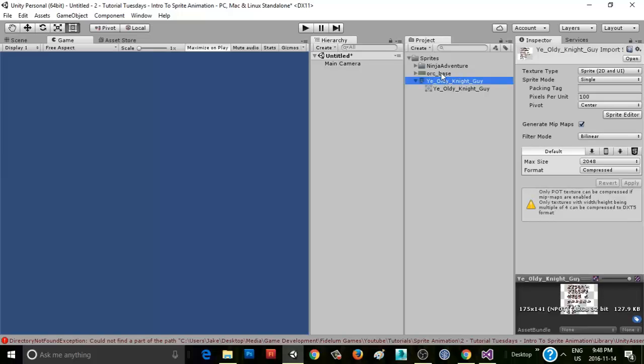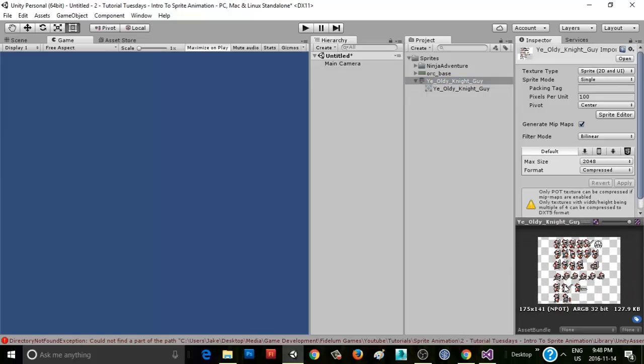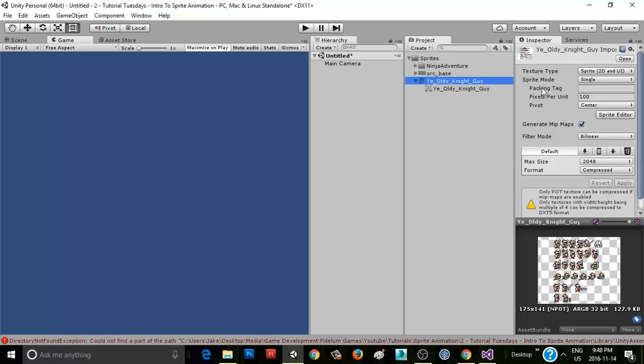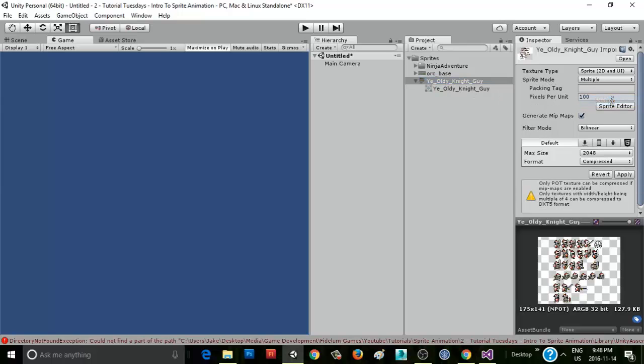And if it's more than one sprite on the sheet, as you can see here, and as in this one, then you're going to want to go to where it says Sprite Mode Single, and you'll change it to Multiple. And then you'll want to hit Apply, and then you'll have to define where the boundaries of each different frame of animation are. Or where each individual sprite is.